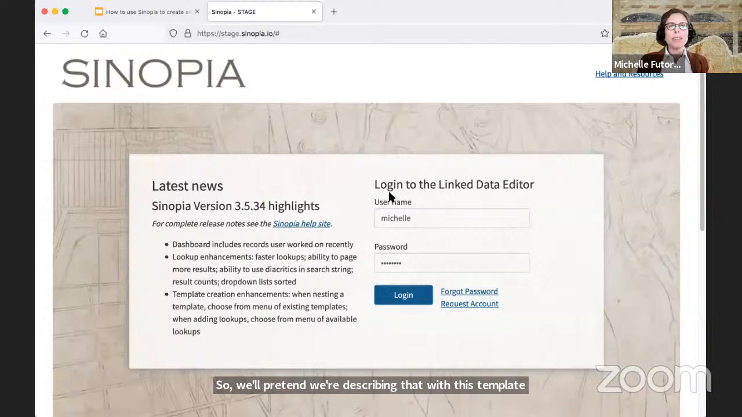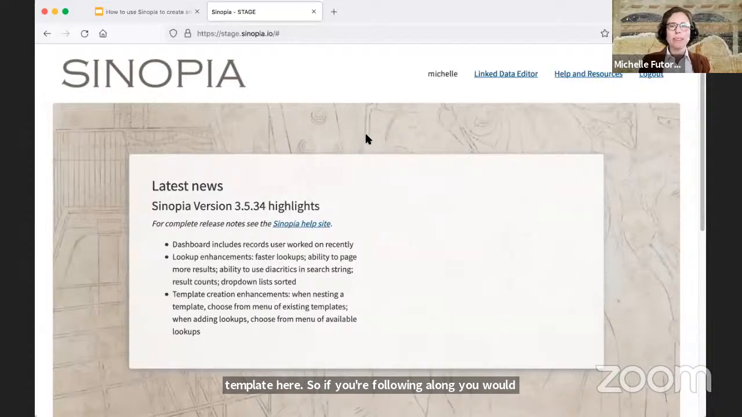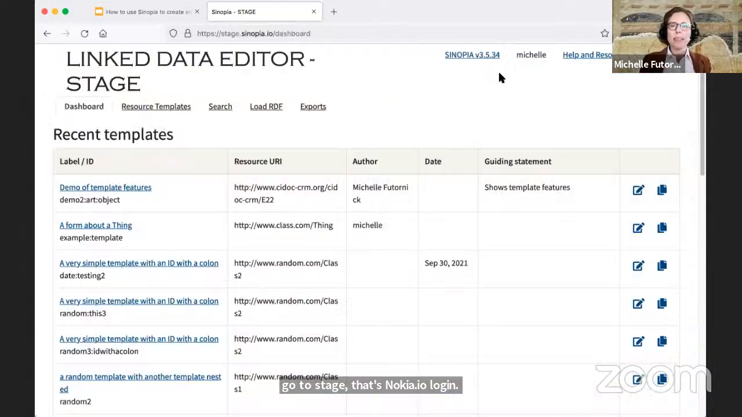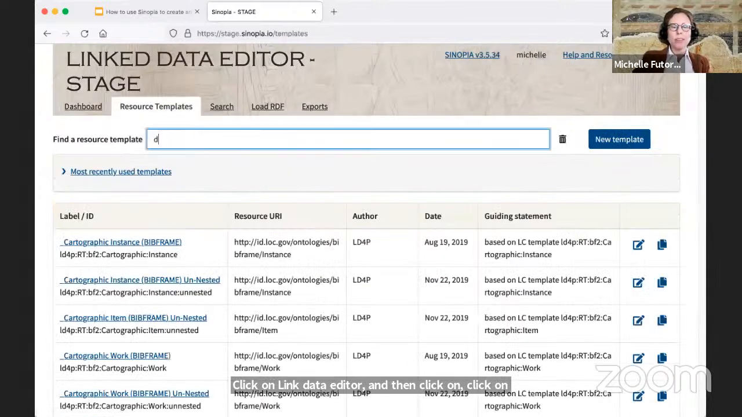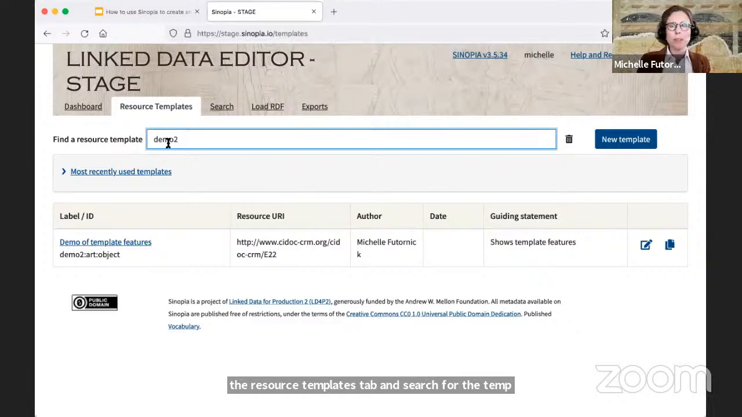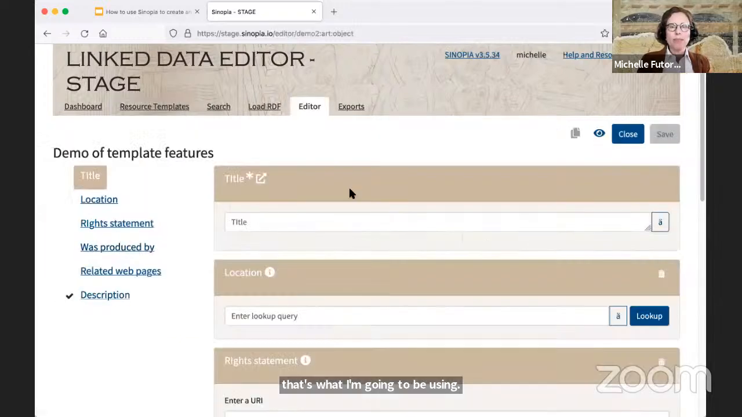So if you're following along, you would go to stage.sinopia.io, log in, click on Linked Data Editor, then click on the Resource Templates tab and search for the template Demo 2. That's what I'm going to be using. And then click on that name to open it. So this is a form.